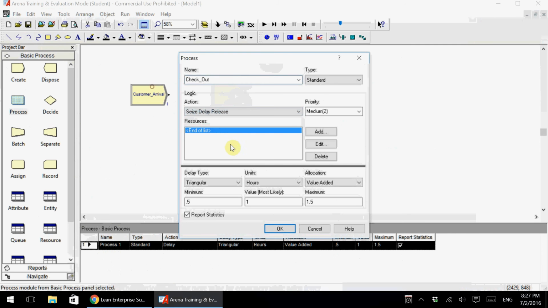I will select Seize Delay Release. I will talk about the other options later in detail in one video. It will take at least 5 minutes, so I will not talk about this here. But Seize Delay Release means a part or an entity goes to a resource, seizes the resource, which means no other entities can enter that process until this entity leaves the process.